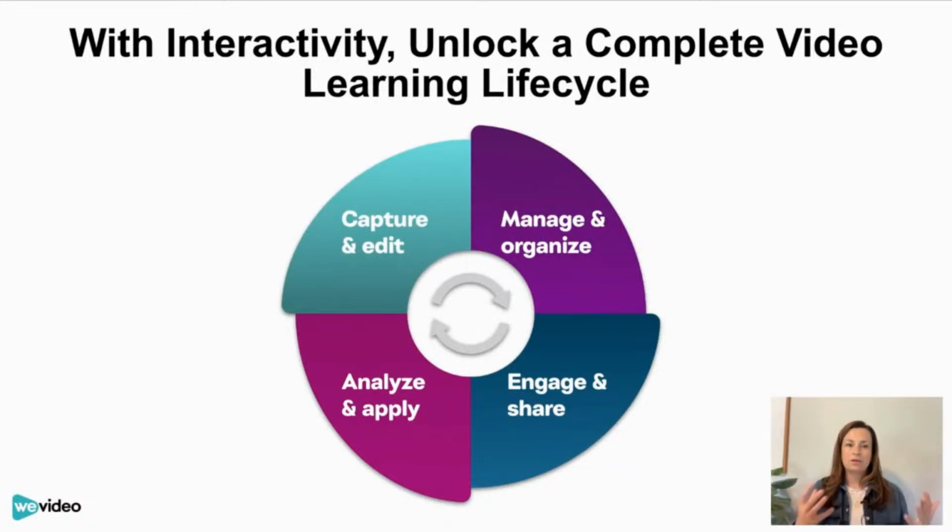So with WeVideo interactivity, you're really gaining this entire life cycle of learning with video. So you can use our capturing tool and then edit. You can manage and organize all of the content that's being created. As an administrator, you can view all of the content that has been created, and you can share that with each other and collaborate, which is really powerful. And then you're engaging and sharing with your learners.